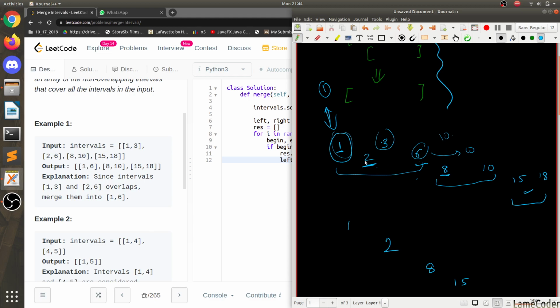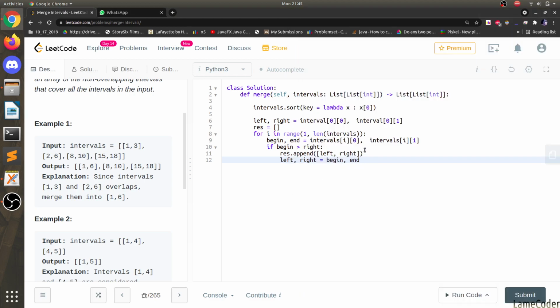I will check whether, here 1 3 2 6, if 2 is greater than 3, if this 2 is greater than the right we reached, then we are going to append it inside our answer, or else we will go further. So the first thing we are going to do is write: if the begin is greater than right, we got one of our answers, make our left and right equal begin and end and continue. Else, if it is not happening, begin is not greater than right, which means begin is less than or equal to right.